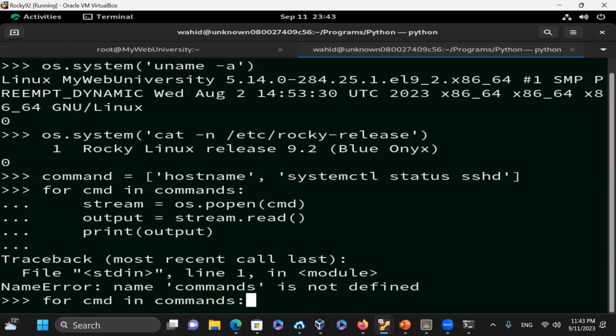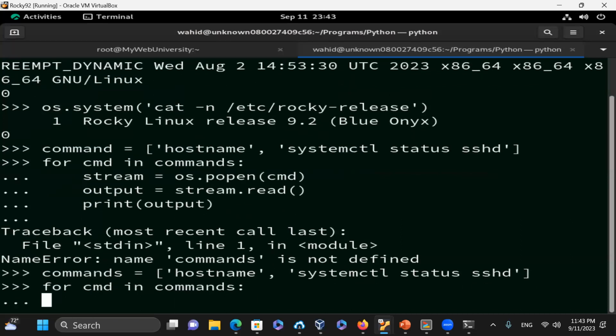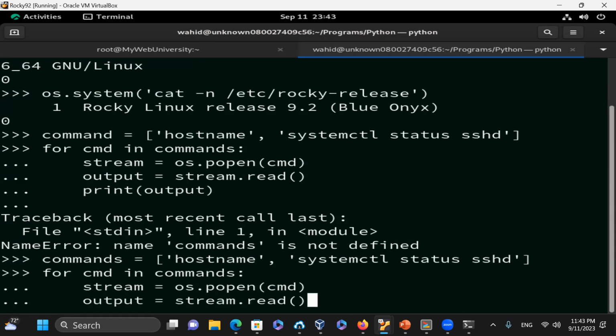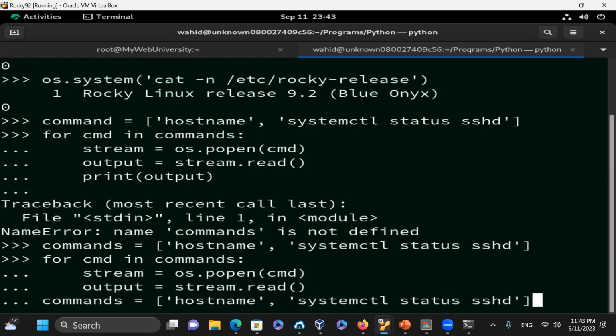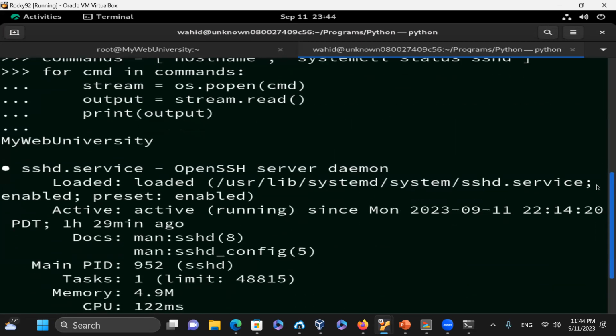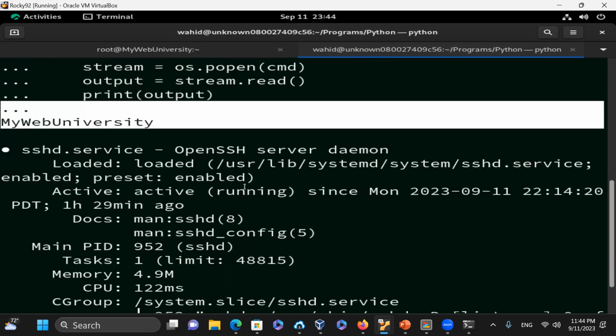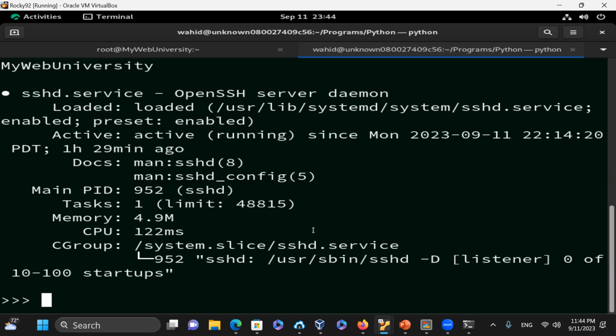So I'm gonna just up arrow here and do this one with commands, and then do the same for the statement again, using the same kind of stream, the same output, and the same print output, and now it should work. And it did. So the hostname is My Web University, as you can see here. And then this was the statement that we used, commands. And then the output of the sshd status is showing here.